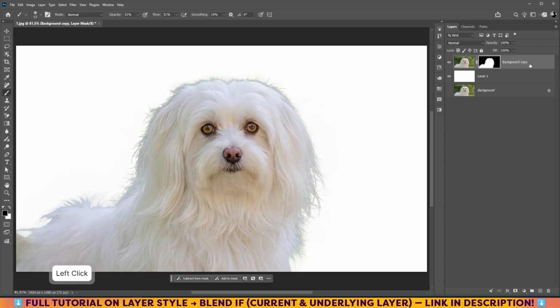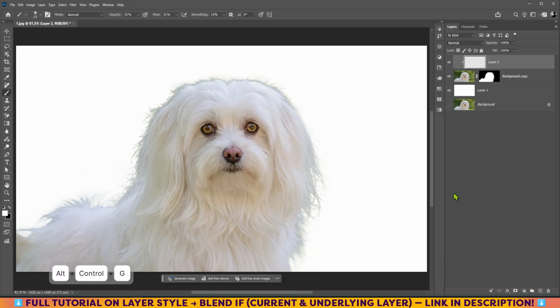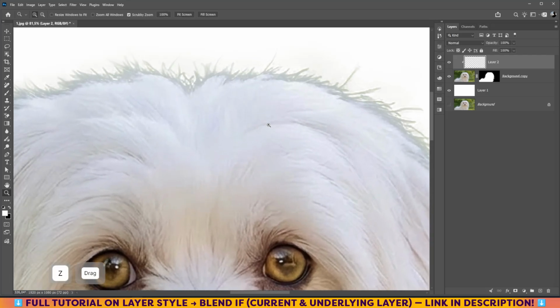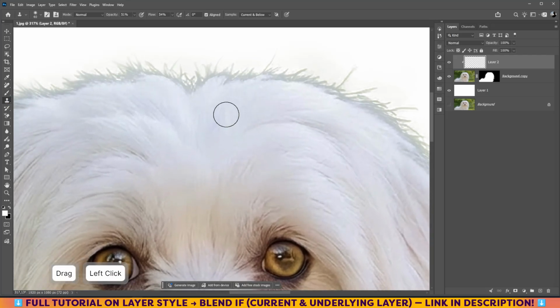Okay. If you see in the edge of the dog, the hair looks not good. There is a black area, so I make a new layer. I clip, and then I use the stamp, current and below as the sample. I zoom here. I stamp first.